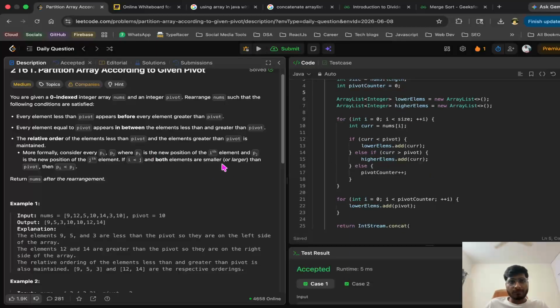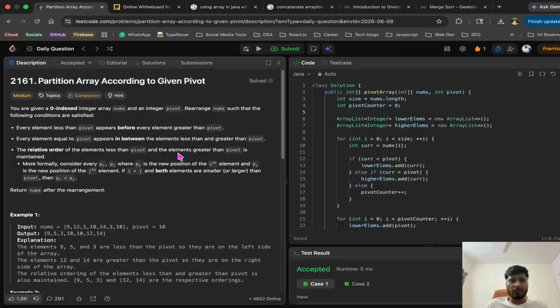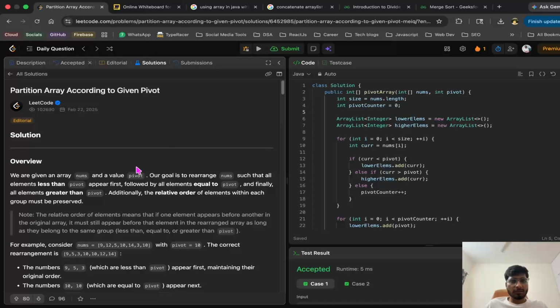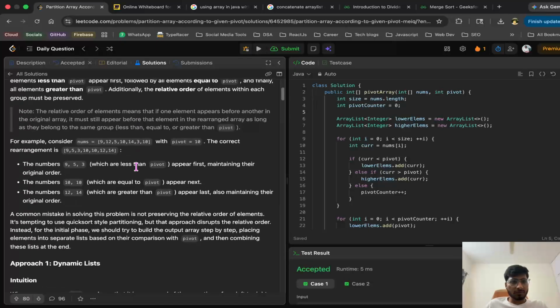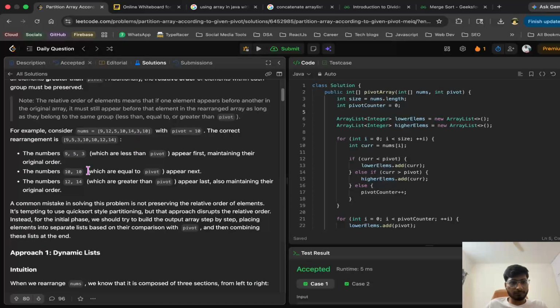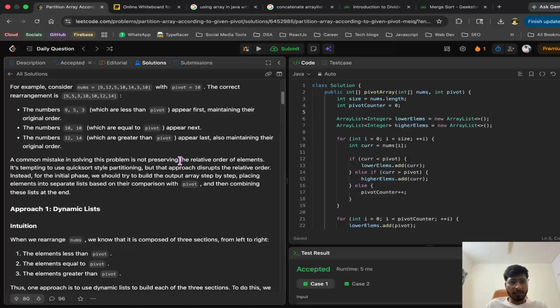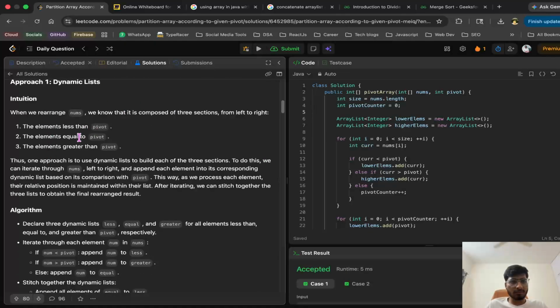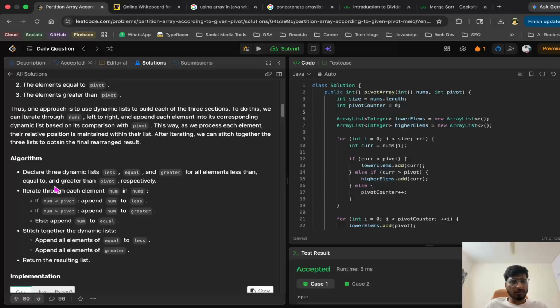Mm, okay, maybe let me look through the solutions also. Let's not waste more time here. Let's check the verified solution. So okay, it's not preserving the relative order. It's attempting to use quick sort style partitioning, but the approach disrupts the relative order. Fine, we didn't do that. Dynamic list. Okay.